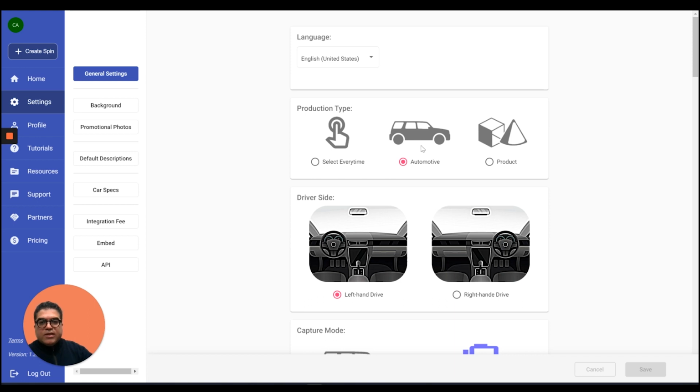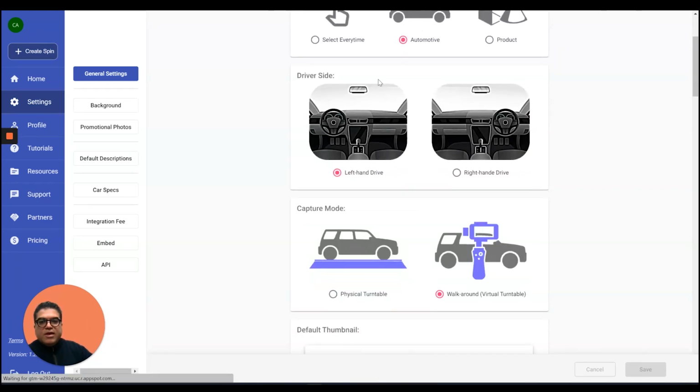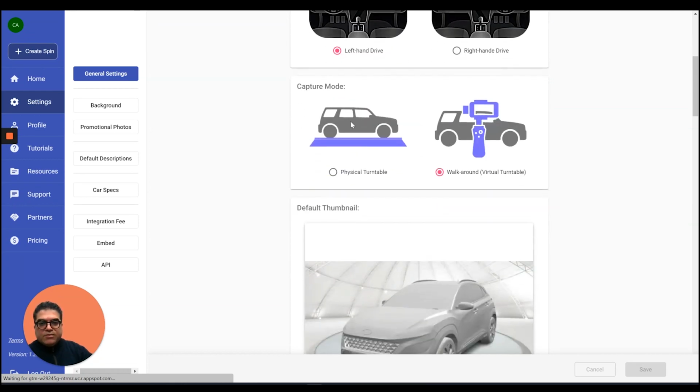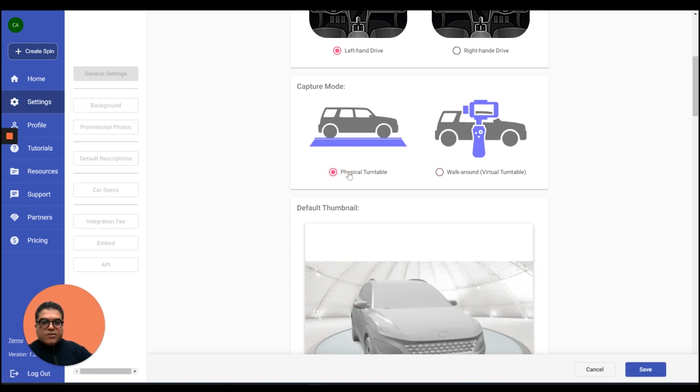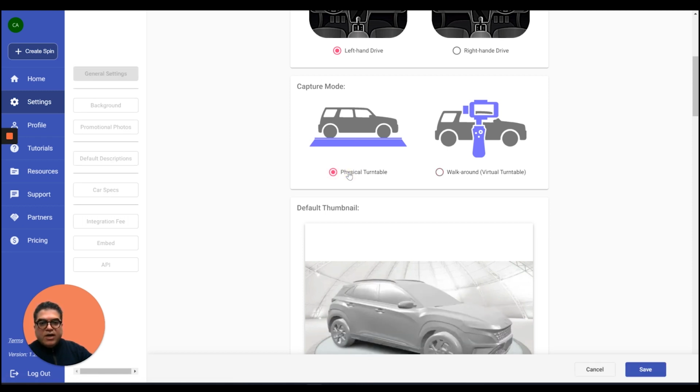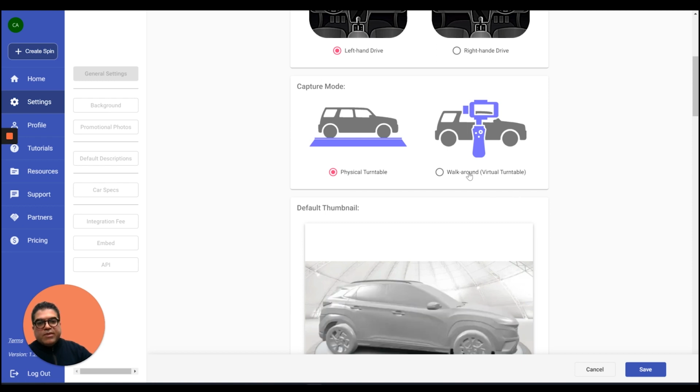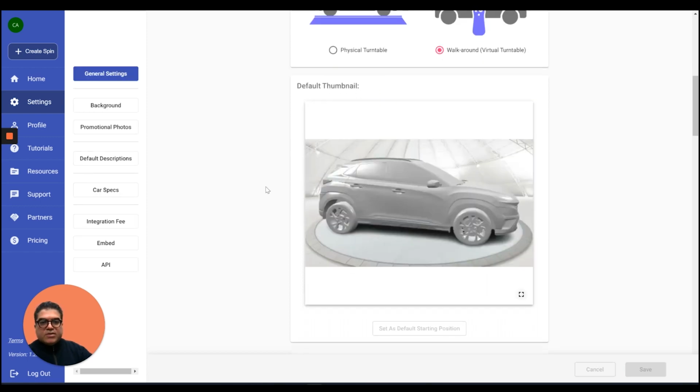The second one is the production type, so automotive is the default option. And then depending on what country you are, you can choose left hand, right hand. On the capture mode, if you have a physical turntable, you need to select this option. Yes, we do also have a physical option if you are a company or a car dealership that has one, so this could be an option. If not, by default, typically we have this as walk around, which you simply need to walk around the car.